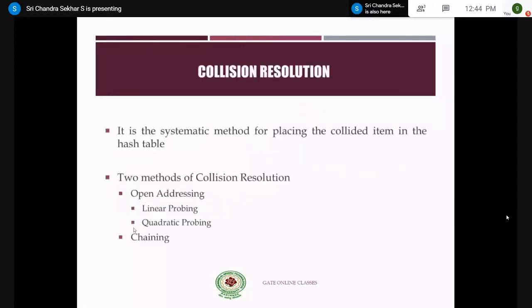It is a systematic method for placing the collided item in the hash table. As I told you, you cannot skip any element if there is a collision. You have to store all the elements. So if there is a collision, you should provide some procedure to eradicate that collision, and you should make sure that the elements are stored inside the hash table. A collision resolution technique is nothing but a systematic method for placing the collided item in the hash table.